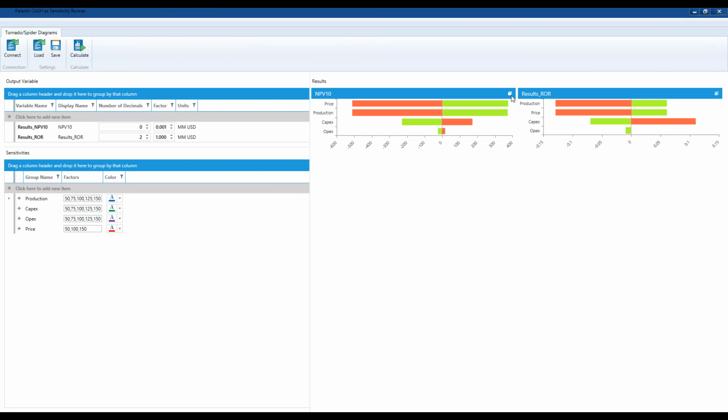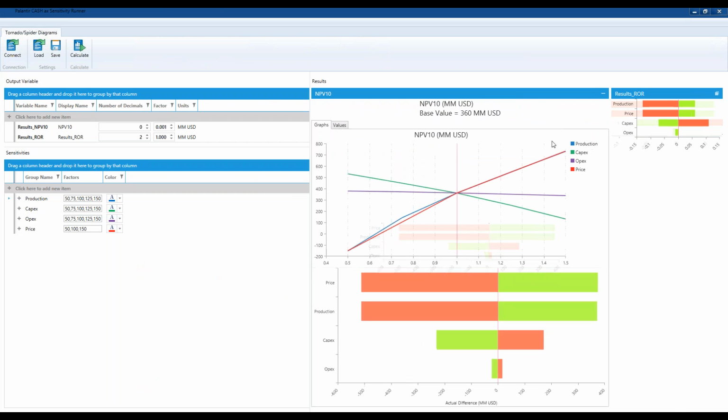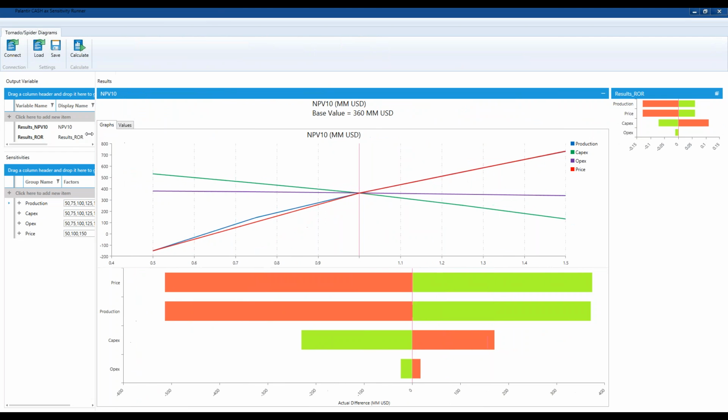All right. Okay, let's maximize this here. So as we can see, PalantirCASH AX has now run sensitivities based on my settings against the project scenario that I had loaded up. And as we can see, we've got our base value from the project for our MPV10, and we can look in detail, on both our spider and tornado charts, at how our variables are impacted.